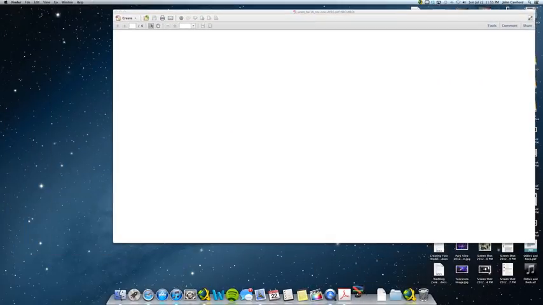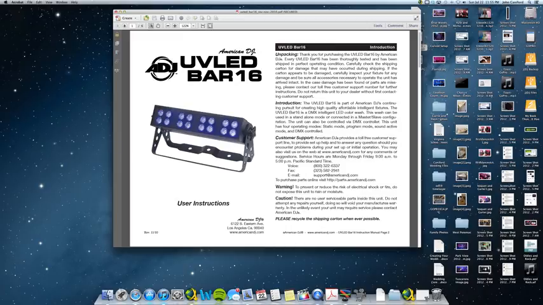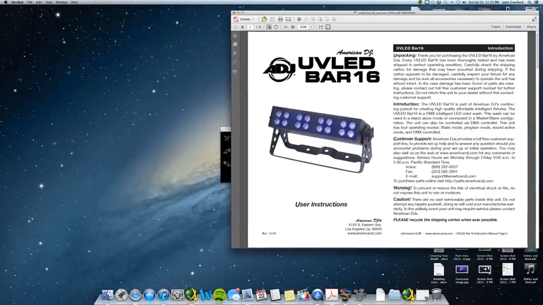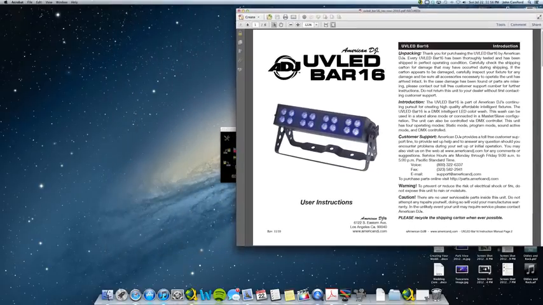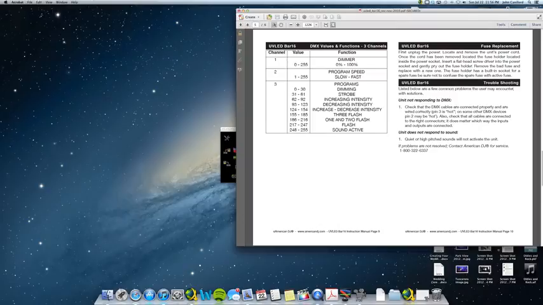So let me just organize my windows here so you can see everything all together. Okay, so we got our manual for the UV bar 16. Now we're going to go down to the page where it tells you what the DMX values are.